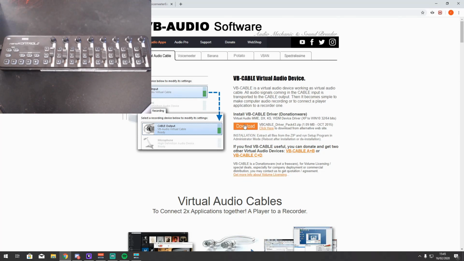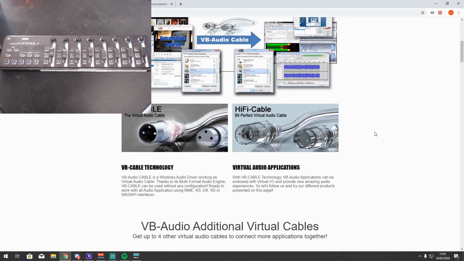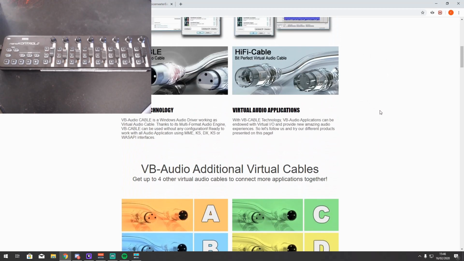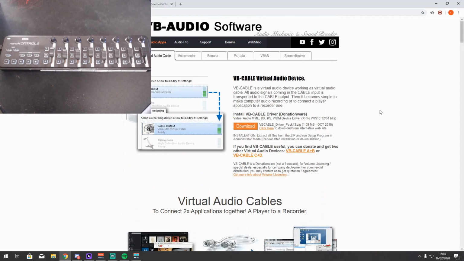So the first one is free, so if you just click on install this one, you'll get 1 virtual audio cable. I've actually got 5 set up, so if you click over here, you can donate and get another 2. And then donate again and get 3 and 4. You can donate a minimum of £5 for each one. So the virtual audio cables cost me £10 in total. If you go through and install them, it's all pretty self-explanatory. You might need to reboot once that's done.